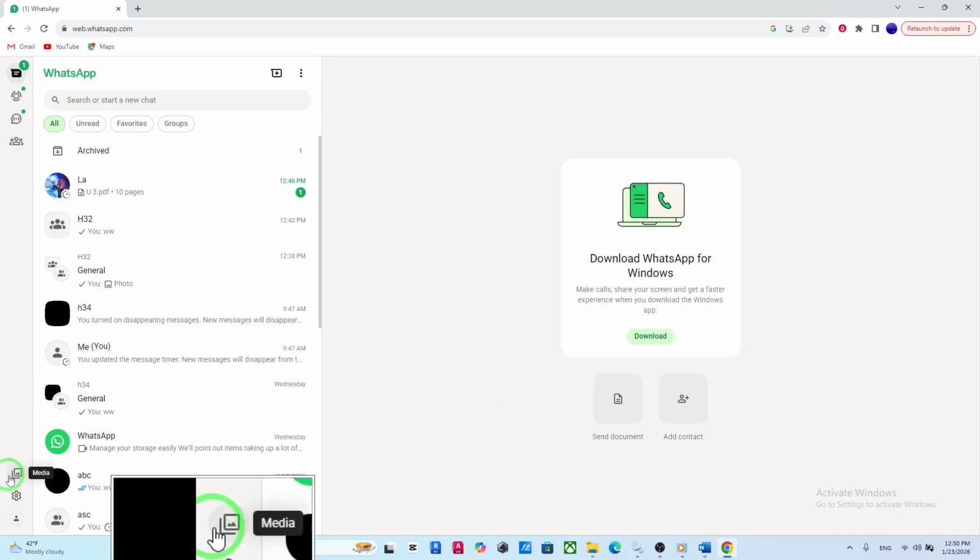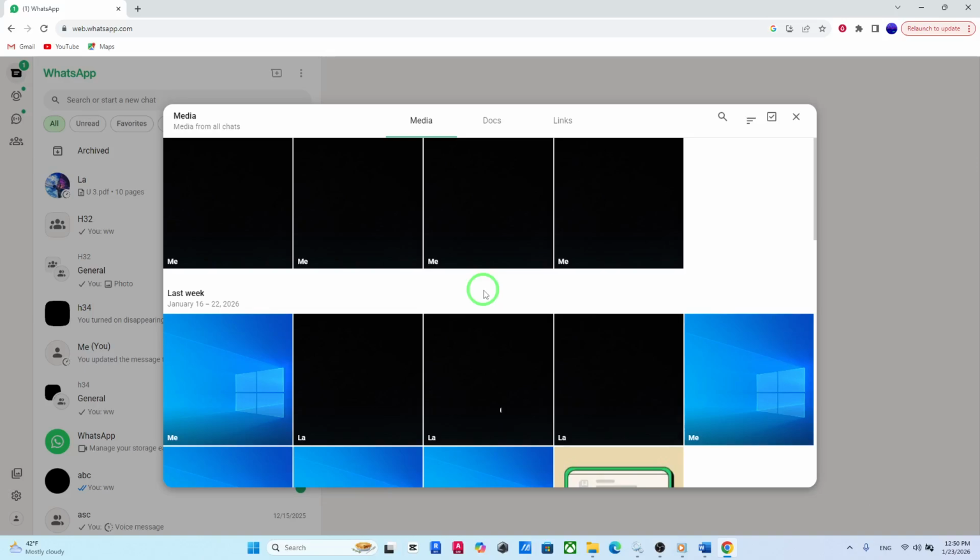Next, click on the media icon located on the left side menu. This is where all your shared media, links, and documents are organized. From here, select Docs to view every document you've sent or received on your account.